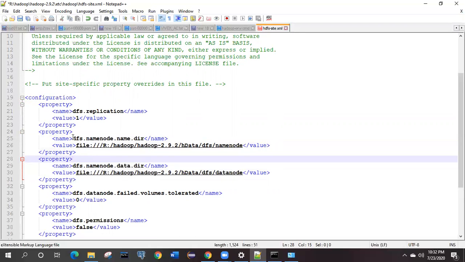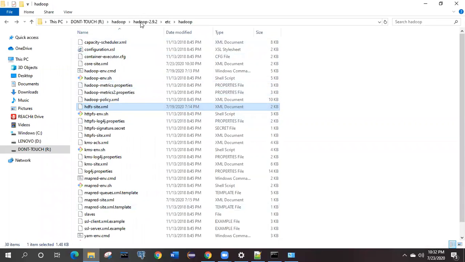As you can see, the name of this property itself, dfs.namenode.name.dir, means it is related to the name node directory. This one is related to the data node directory. So you can put them anywhere. There is no specific condition that you have to put a particular location only. In my case, I have kept it inside my Hadoop 2.9.2, and I have created one hdata folder inside that, dfs inside that, and the name node. Let me show you this one.